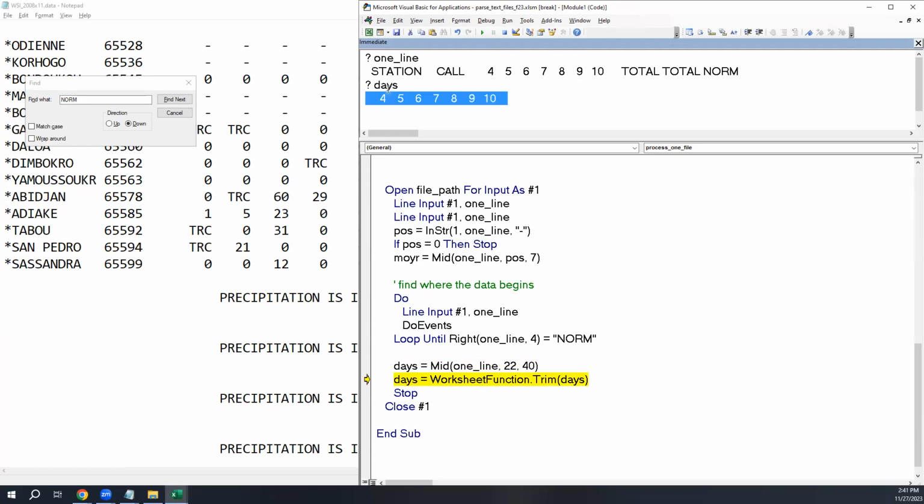Yeah, so there it is: leading spaces, trailing spaces, extra spaces in the middle. I'm going to run my next one and then look at days again. And now it's collapsed down to no leading, no trailing, and just one space in the middle. So now I'm ready to make that into an array.